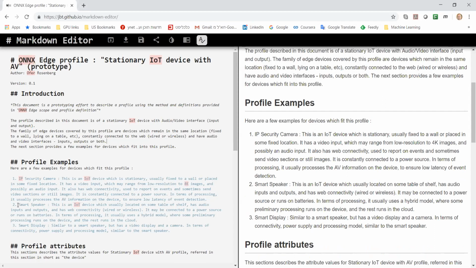Another example of this family is a smart speaker. Think of Alexa Echo or Google Home. And the third example is a smart display, which is the same family of devices, but has a video input and output. Both smart speaker and smart display are constantly connected to the web, and they're different from the IP security camera as they usually have a hybrid processing model. The device does some of the processing, but passes results back to the cloud, and the cloud continues processing. So these are examples of this profile.